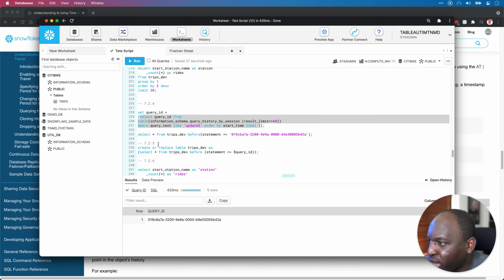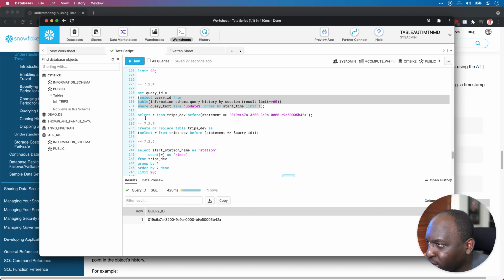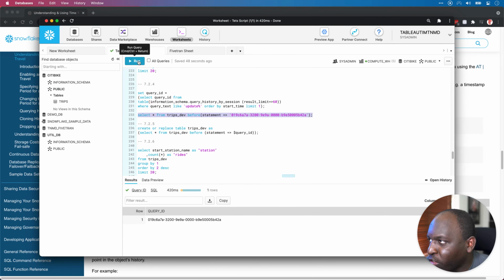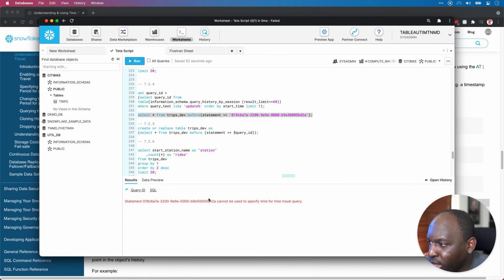Trips dev, trips dev, trips dev. Yes, that's correct. And now if I try and run this, this should work. So if I try and run that, does that work? No, it doesn't work. So then just to double check that it's not me being an idiot with this trips dev statement here, this is everything set now.